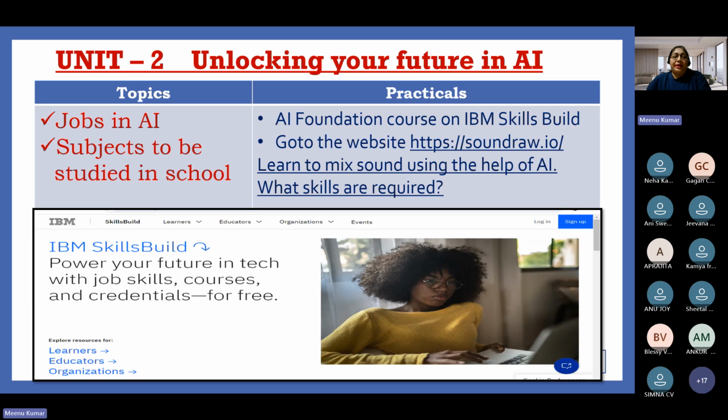Okay, and because they're doing jobs and subjects, you can have them go to any website like this where you are mixing the various sounds, and then with the help of AI, you can talk to them about the various skills and all this. You can also talk to them about AI in their area of expertise or their interest.